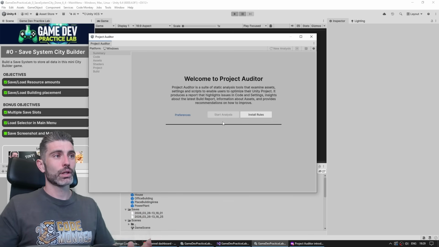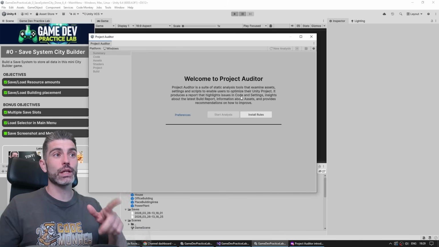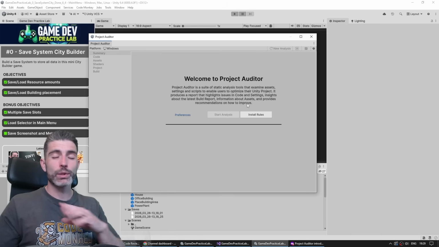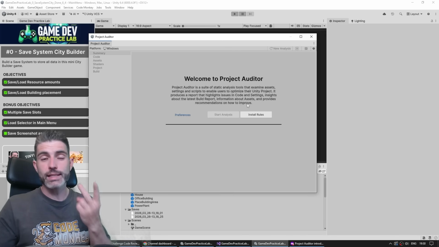Thankfully, it's super easy. So first of all, Project Auditor is a suite of static analysis tools that examine assets, settings, and scripts to enable users to optimize their Unity project. It's really great, and like it says here, it produces a report that highlights issues in code and settings, insights about the latest build report, information about assets, and provides recommendations on how to improve. So it's a really great checklist of all things you could do to improve your game. Everything from code, assets, performance, and so on.